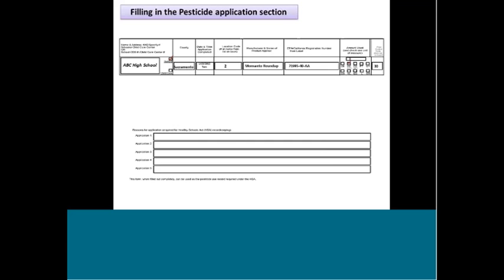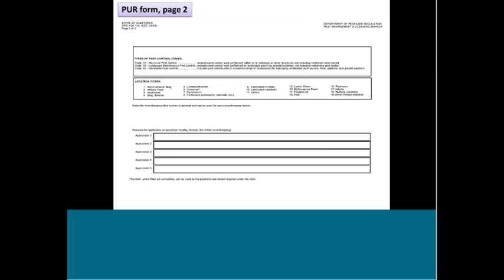Now we'll talk about the back of the form. This is the back of the PUR form. The pest control codes that you need to fill out the box on the front of the form are here. The location codes are here. When the form is completed, including the reason for application here, the form can be used as the HSA-required pesticide use record. If you need extra space, you may use this area.